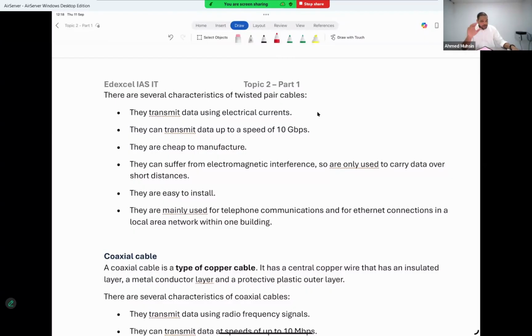However, even though they are wired, they can suffer from electromagnetic interference. What was your solution for that? Use shielded twisted pair cable. They are very easy to install because you can bend them, you can purchase them easily, they can be rolled up. Okay, you don't have all those problems. So easy to install. Where do we normally use them? Telephone connection, Ethernet connections to create a local area network. We use twisted pair cables.